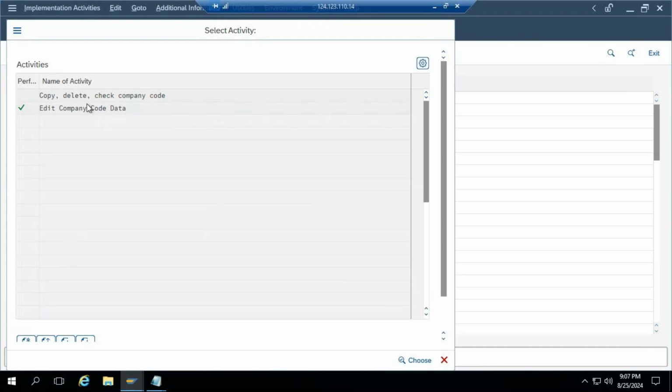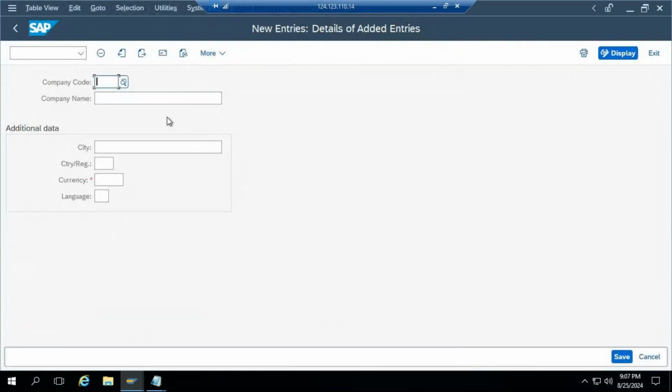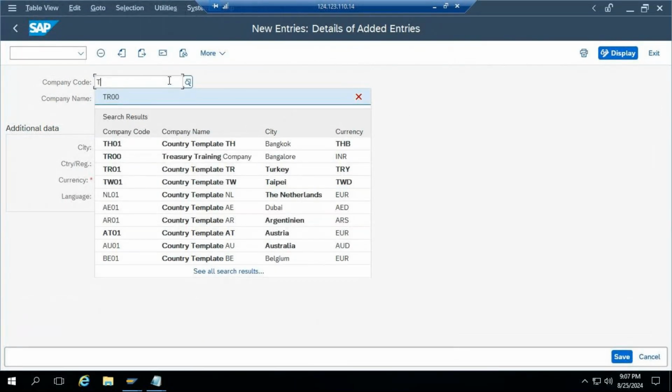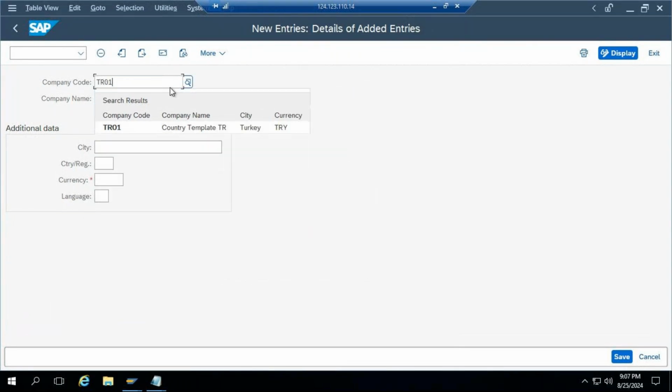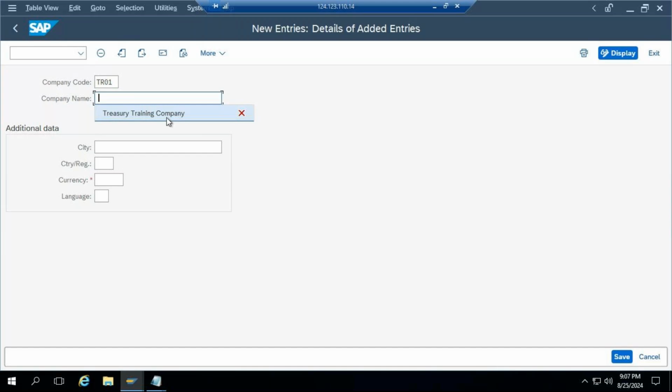So if you want, I can create a new company code. Let me do it, but it would be the same. Let's say I'll create the TR01 company code. I'll give the same thing. Okay, I've given Bangalore, country India, INR currency. What is the functional currency of the company code? Since the company code is situated in India, the functional currency of the company code would be INR.